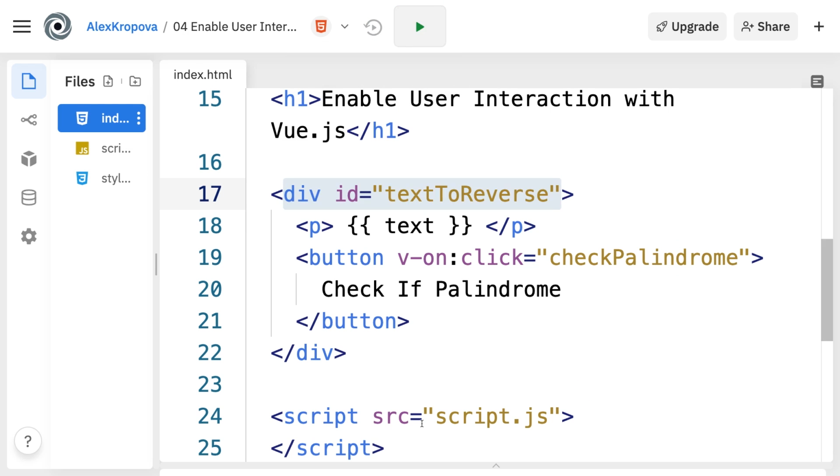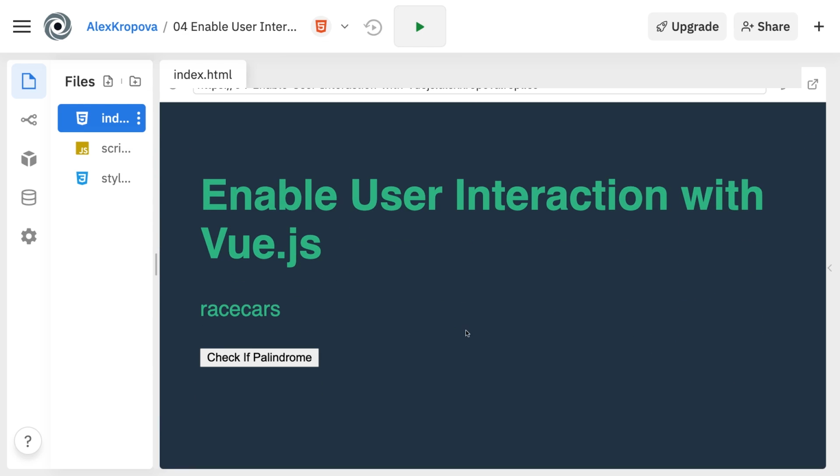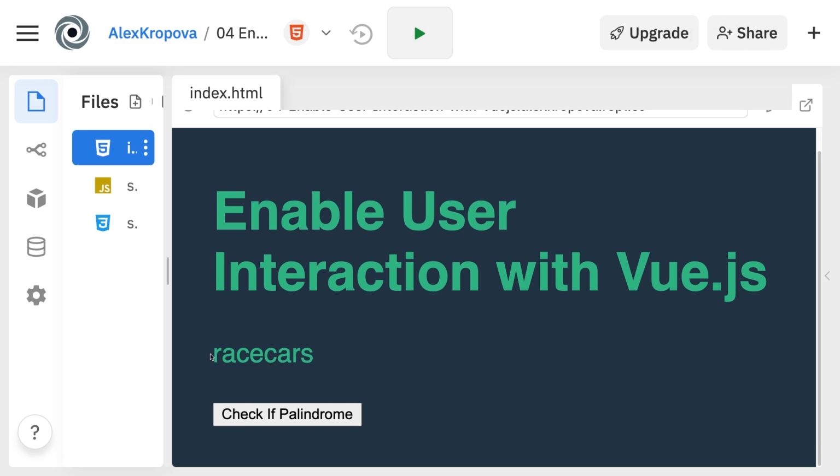Now if we run all these files and we pull up our preview, first change we notice is that our text has changed to race cars. So we actually are showing a piece of text from Vue instead of the piece of text from HTML. The second change we notice is if I click the button, well, my text suddenly changes. It reverses every time I click on the button.